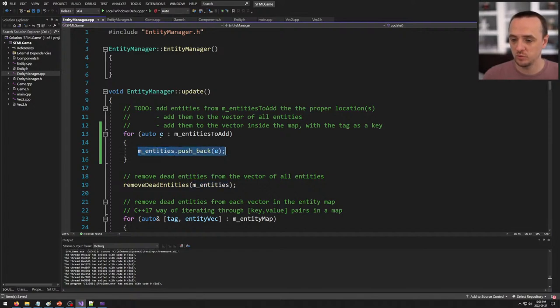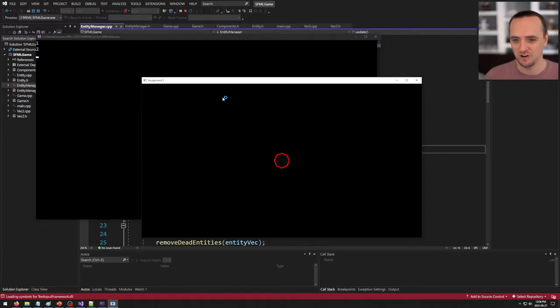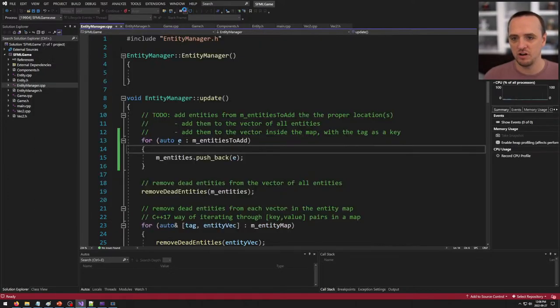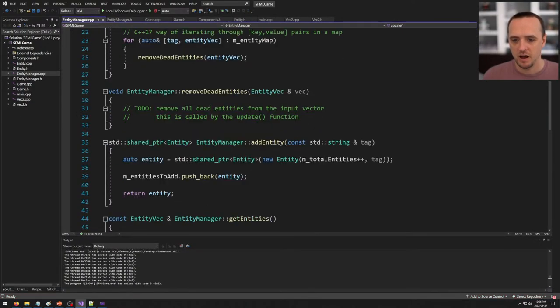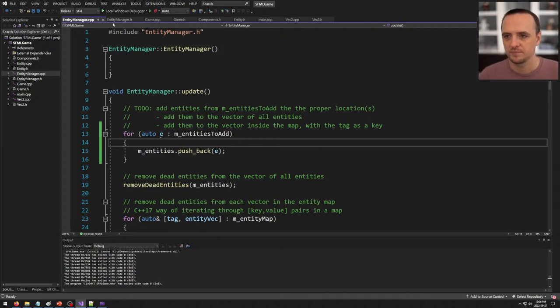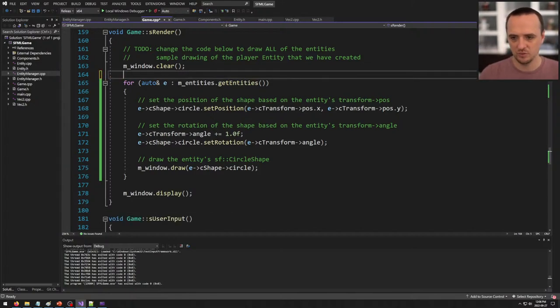So what we do is we add it to the vector of all the entities. I'm not going to do this part for you, but I do want to do this part because then I will actually have access to my entities that I want to draw. There we go. Okay, now I have the entities being drawn. So up here in my Game class, now I'm finally drawing all these things. I don't need to print this out.